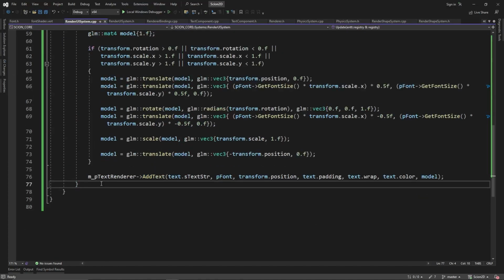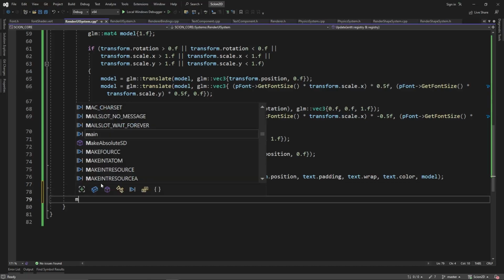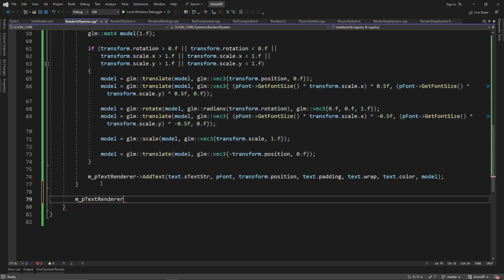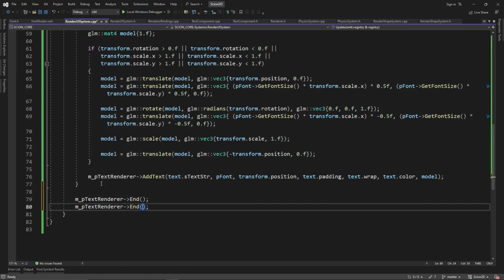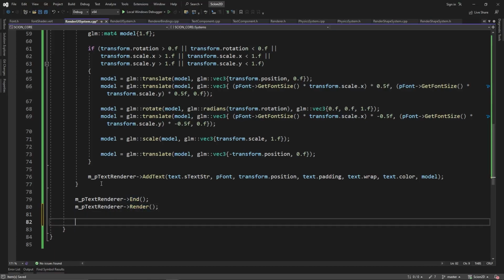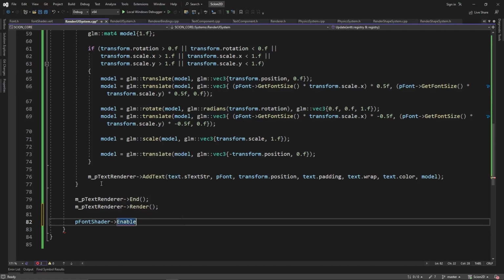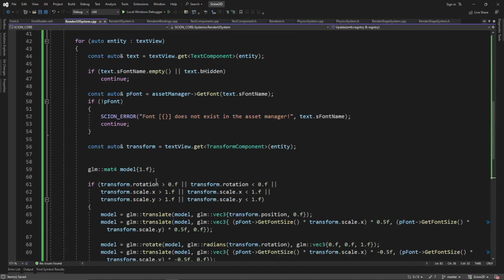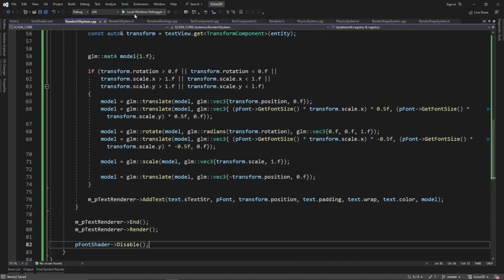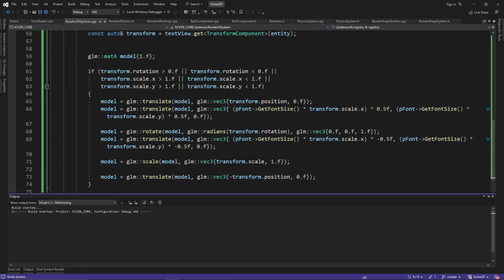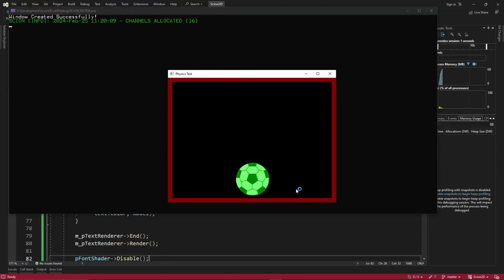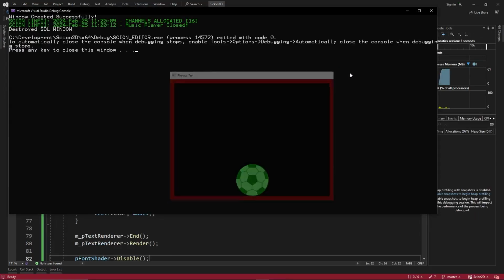All right. Then after we do that, all we have to do is go MP text render and then render. And then disable our font shader. Font shader, disable, not enable, disable. Cool. All right, and that's it. Let's do a quick build to see if that works for us. Awesome, no errors. Now we're not going to see anything because we didn't add anything yet.